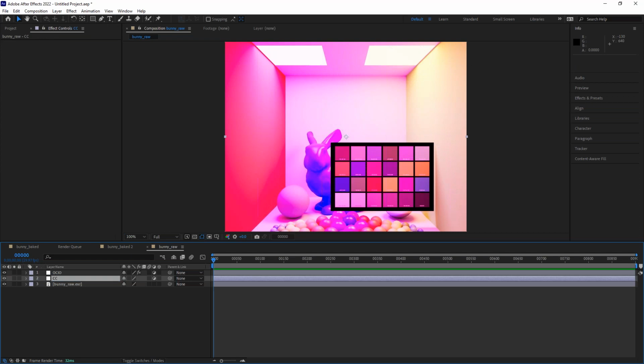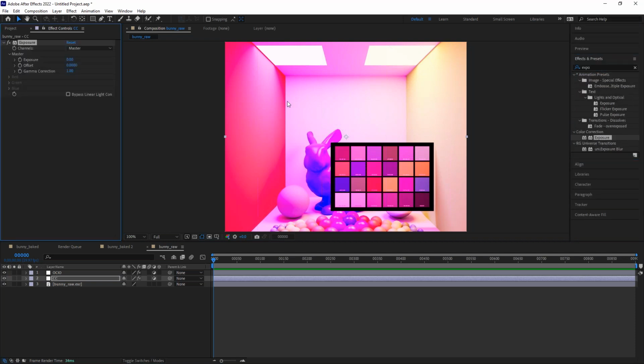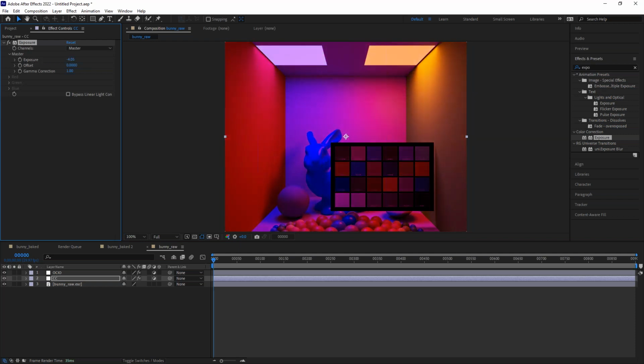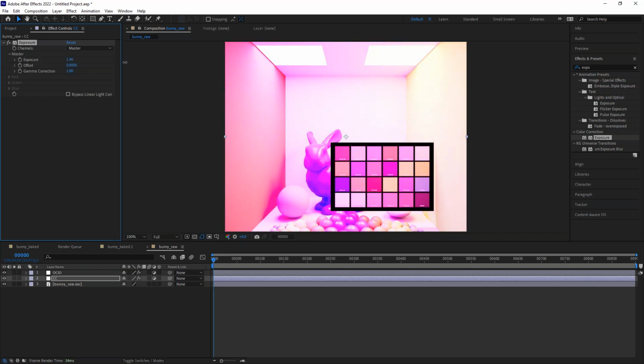Let's call it CC, so it's color correction and another adjustment layer. If I now add an exposure, we're back on track, meaning that I can lower the intensity and it's going to work again just like it should. And if I go higher, it works exactly like it should, exactly like it would in Cinema 4D with Redshift.